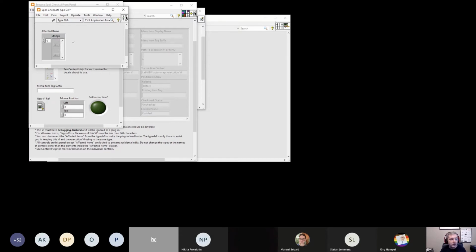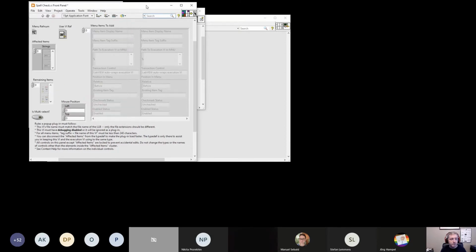I could add other items here too. If I wanted this spell checker to work on string constants, for example, I could add another array into this affected items cluster of string constant references. In this case, we're just going to operate on strings. So I'm done updating the affected items type def. So that's step 2 of writing my plugin.